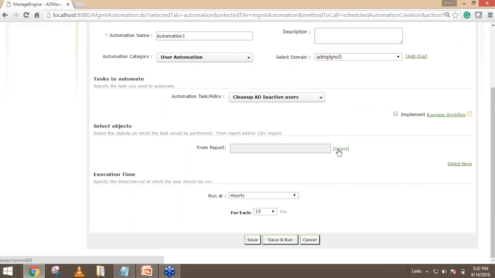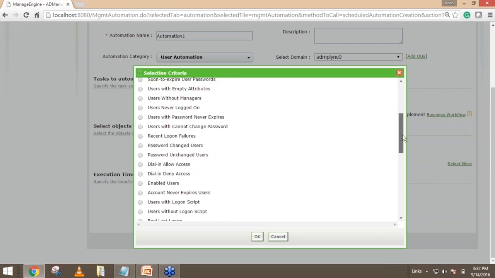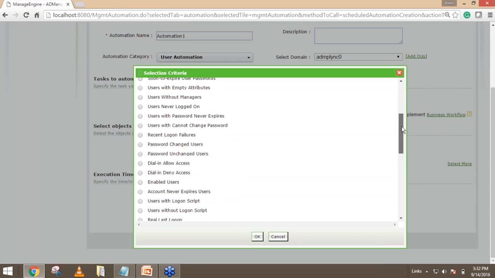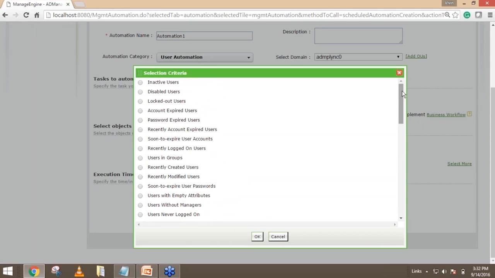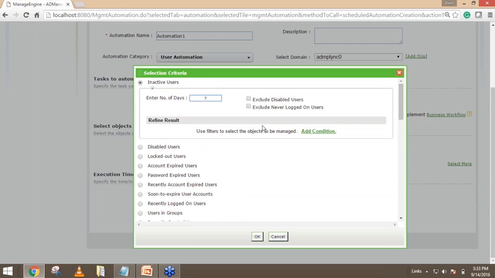Now I need to actually provide an input so that the application can find out the users who are inactive. All right. Now the input is going to be in the form of a report, a built-in report. So if I just go to select, I have n number of reports right here that I can pick and choose from. But talking about our scenario right here, I want the application to find out inactive users for the last 300 days. So I choose the inactive users report. It's right here. And I'd like to find out the users who are inactive for the last 300 days. So 300 days, I hit OK.